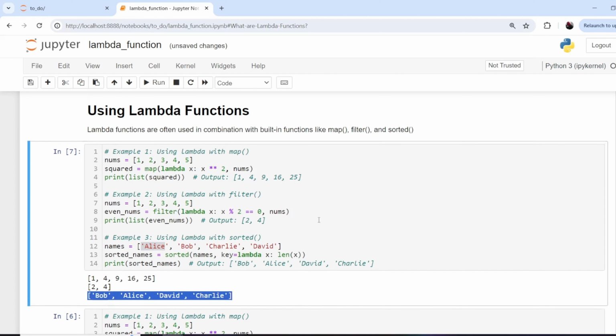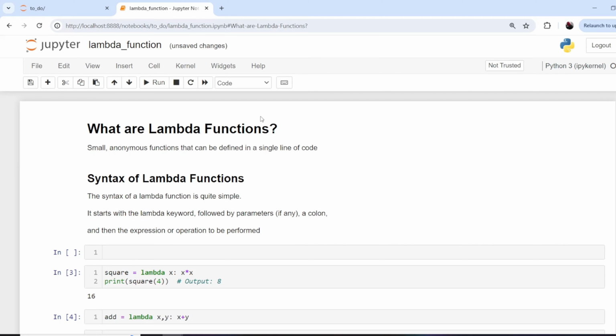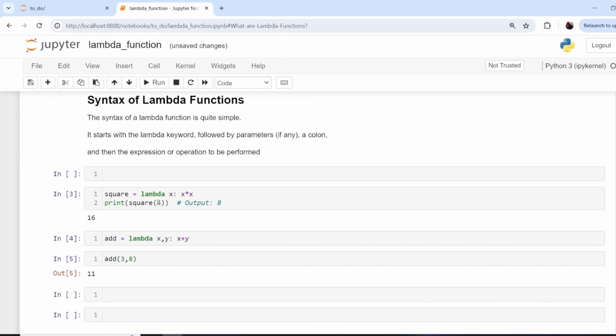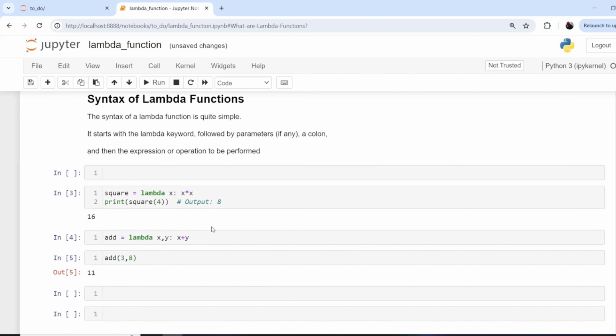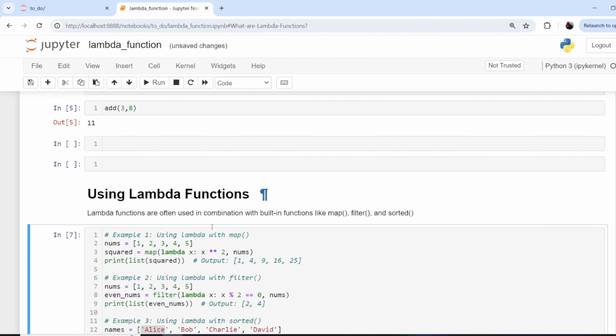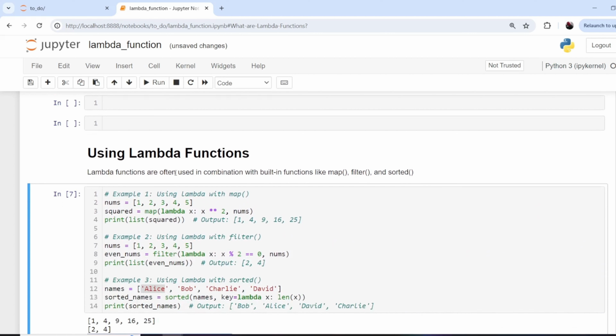So that's it for today. We looked at what lambda functions are. We looked at examples of how to define a lambda function. And we looked at some uses of lambda functions in map, filter, sorted.